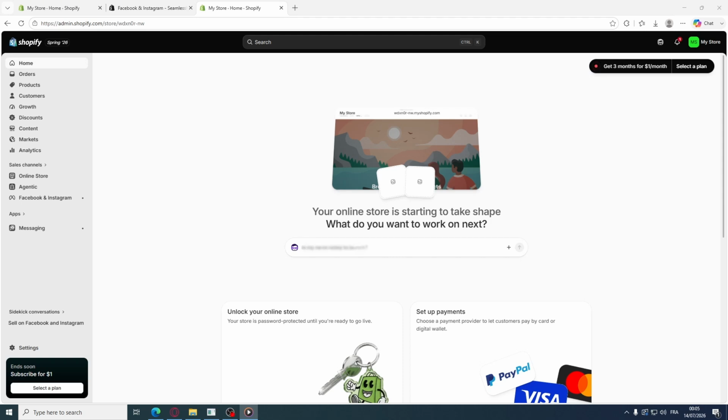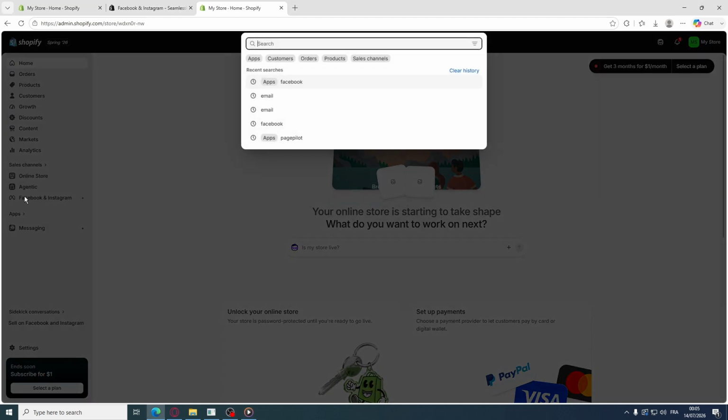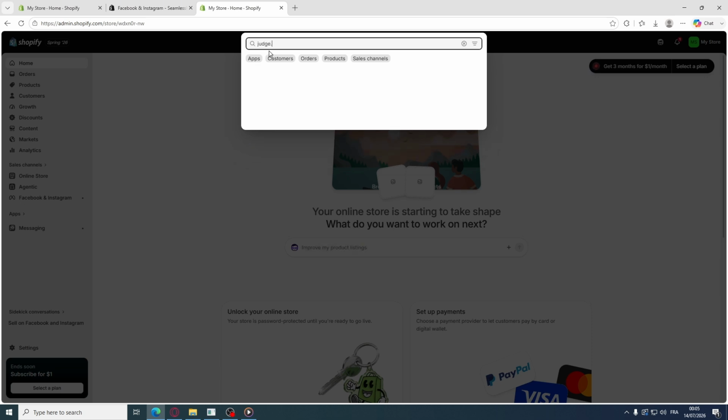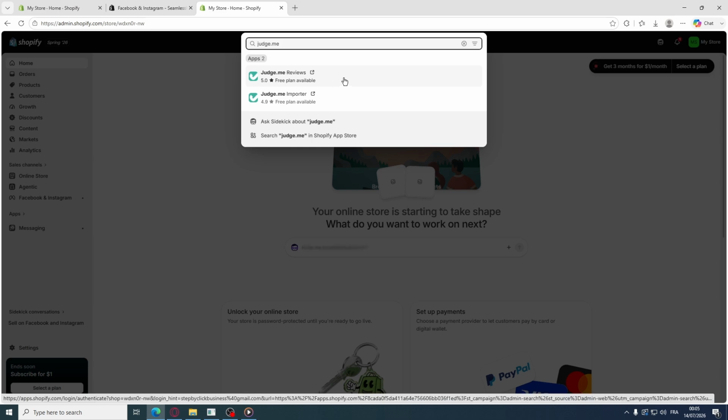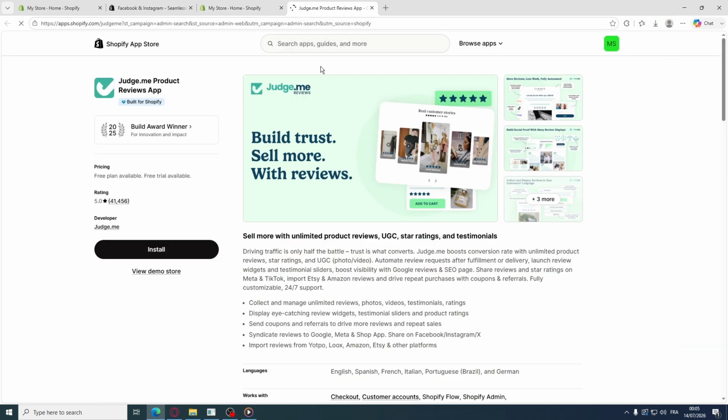Here's how to install and set up Judge.me reviews on your Shopify store. In your Shopify admin, click Apps on the left panel and search for Judge.me. Make sure you select the correct app. Search results often show similar names, and installing the wrong one means starting over. Click Install and confirm. Once installed, Judge.me opens automatically and walks you through its setup steps.